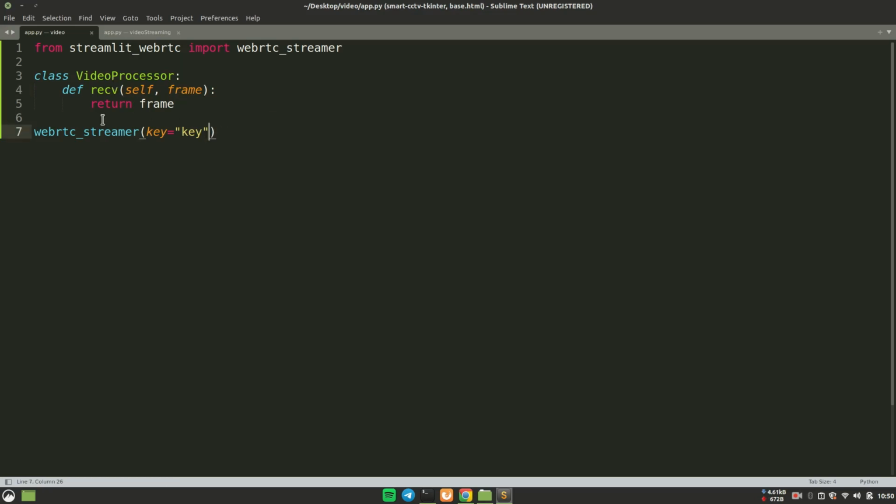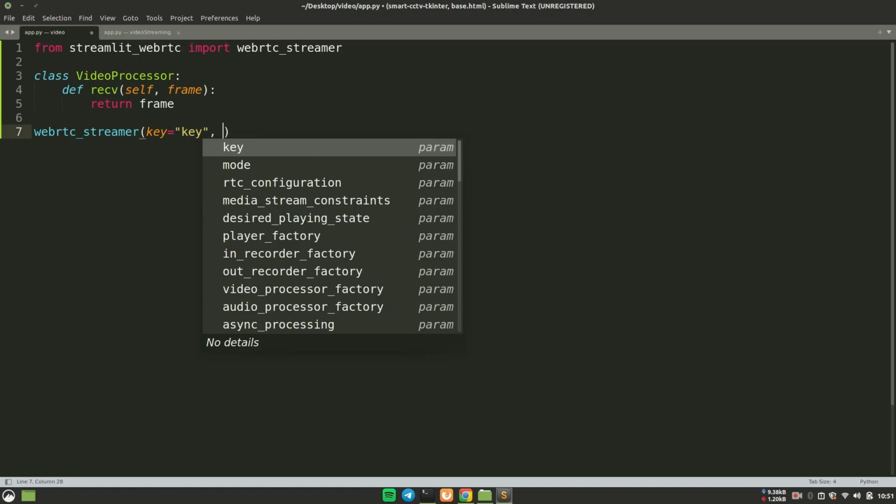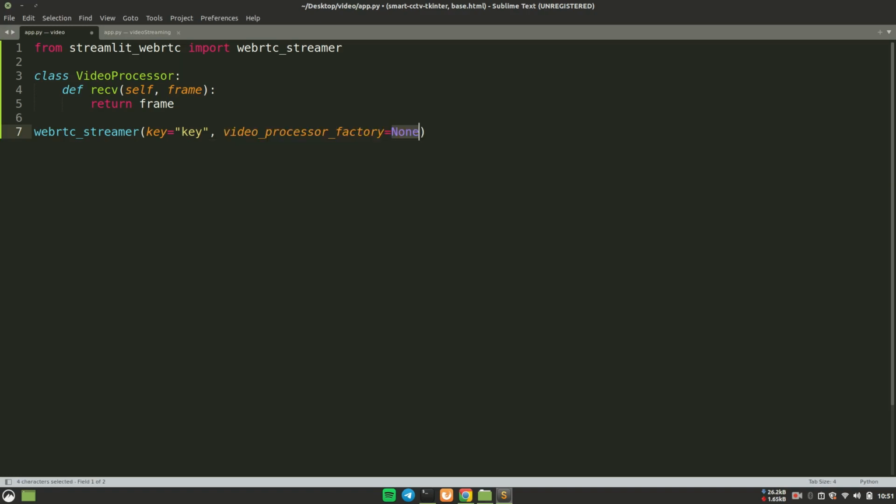Now to specify that we are processing every frame using VideoProcessor, you have to come back to webrtc_streamer, and there is a parameter called video_processor_factory, which is initially None, but we have to give it VideoProcessor, which we have defined over here. So now every frame will be processed by this class called VideoProcessor, and it is going to receive the frame in this recv function, and after this it returns it.